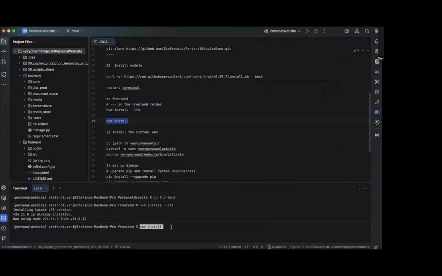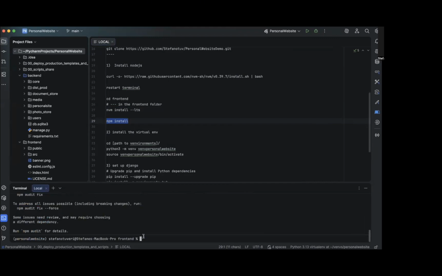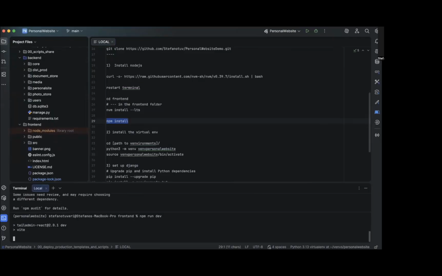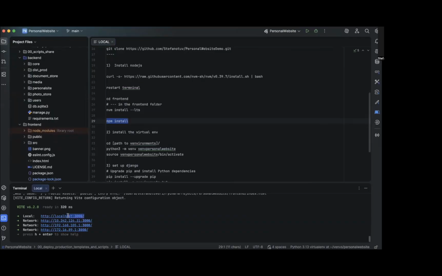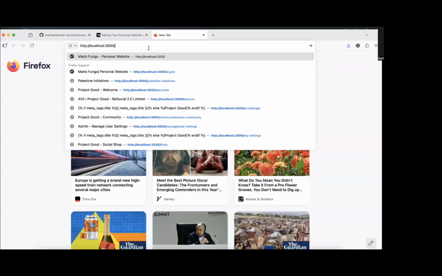Then I install the packages. There are a few warnings, but the application should run anyway. And then in order to run the front end, if everything has worked, you have seen a new folder has been created. You can do npm start. Okay, and now on this local site, you should be able to see the website up and running.